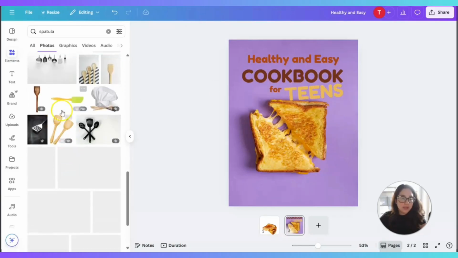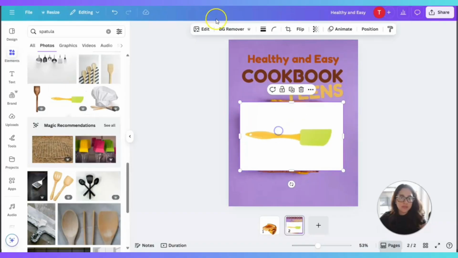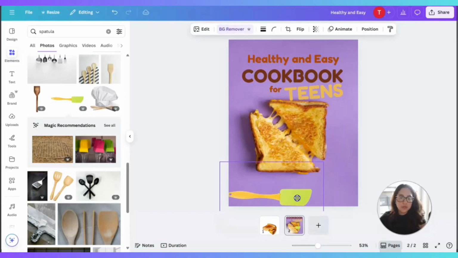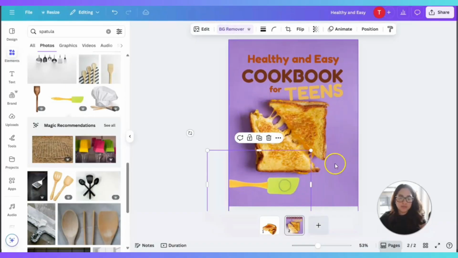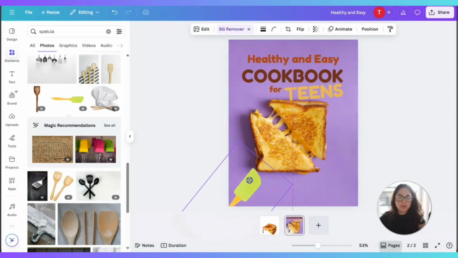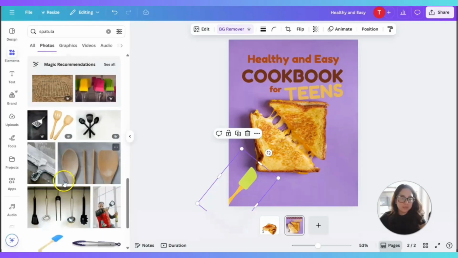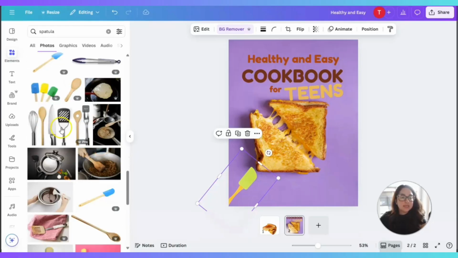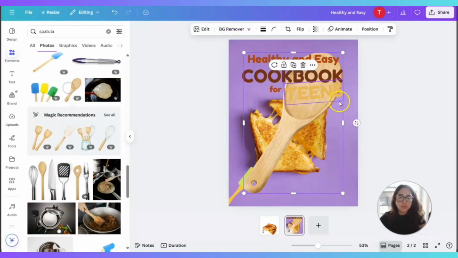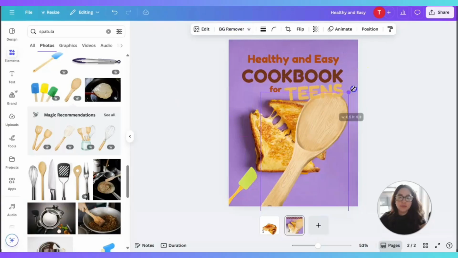Maybe something like this one. I actually like this one. Let me remove that background. Perhaps add it here. I can shift it if I'd like. Maybe bring it down or minimize the spatula. I don't know how I feel about that yet, but let's continue. Let's say I want a wooden spoon. Okay.